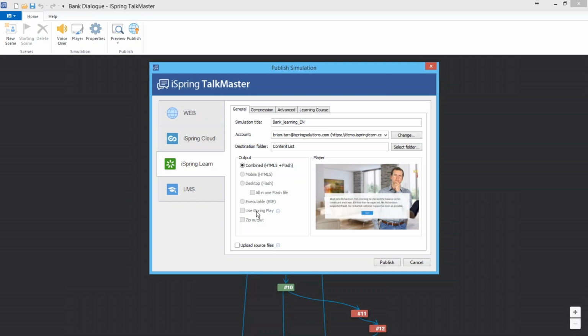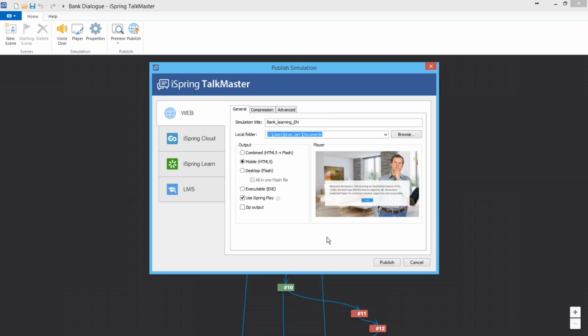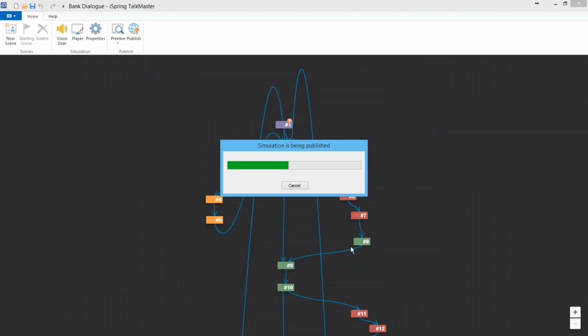As you can see, the iSpring Play option is ghosted because iSpring Learn has its very own mobile app that synchronizes offline results. So I'm just going to publish for the web so you can immediately see how it looks on different devices.